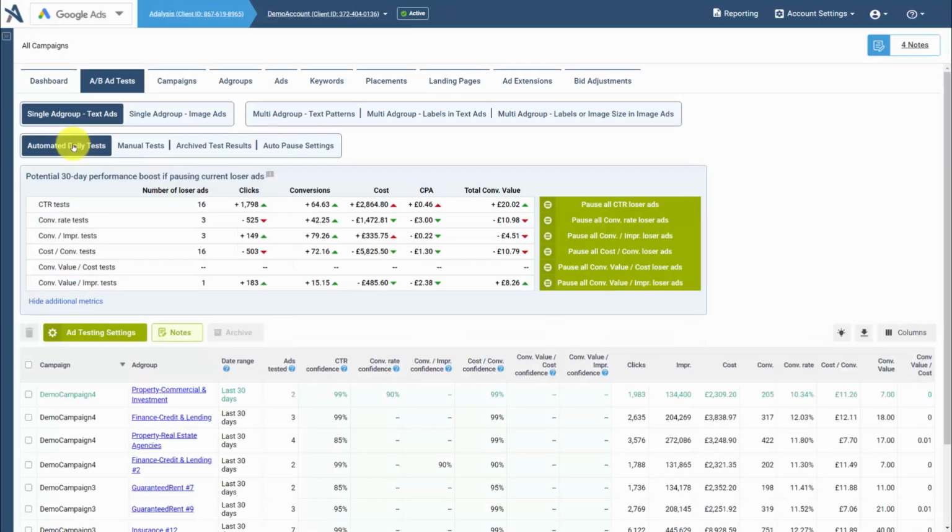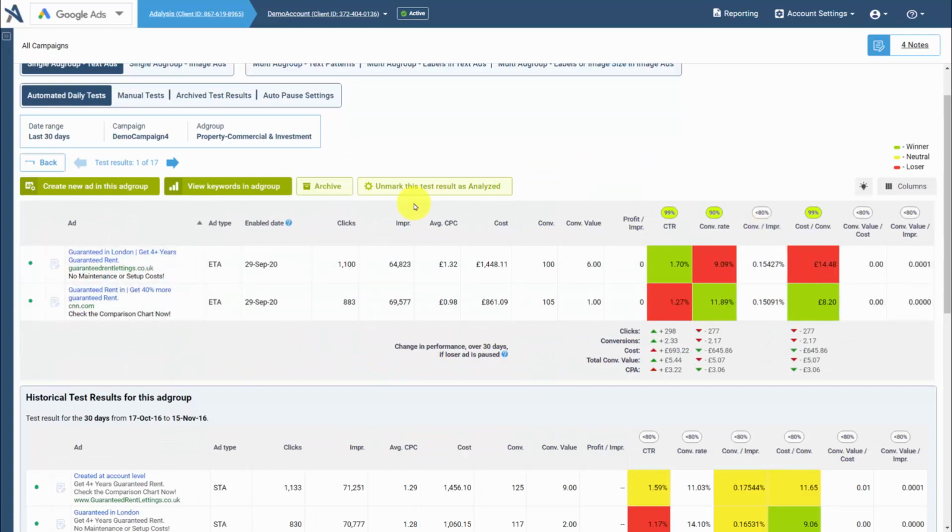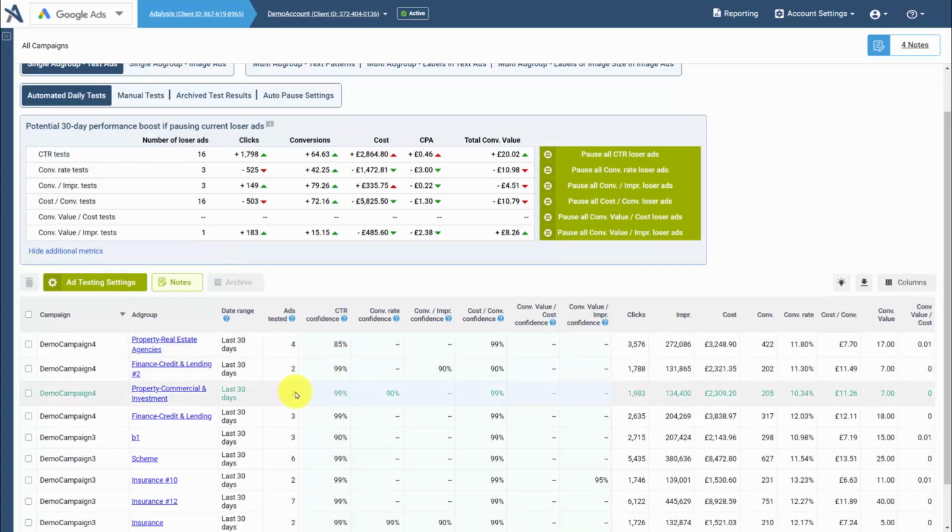So with the overall ad test, your top level dashboard shows you how many losers you have, and you can easily bulk pause your losers, or you can go deep into the data, view what's going on, make archives, or mark a test as analyzed so that you know it'll be in green here. You've looked at that one. You can easily pause ads, edit them, review previous ad tests you've created, and so forth.